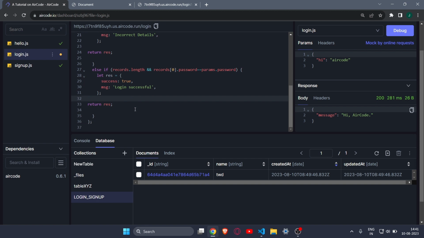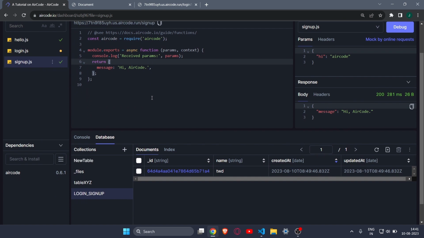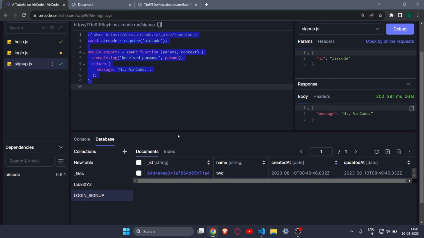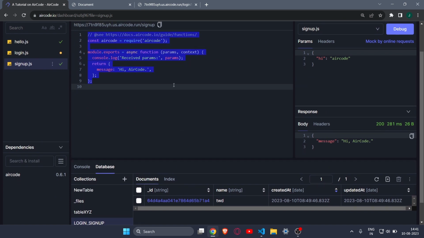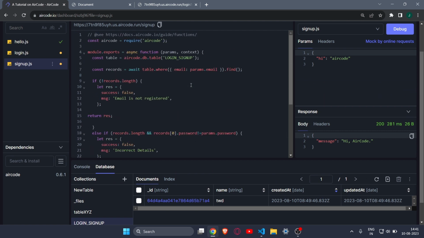Alright, so our login code is complete. I will just save it, and now I'll copy all of this and paste it in our sign up code here. We don't need to write a lot of code, we just need to change some of the code here.